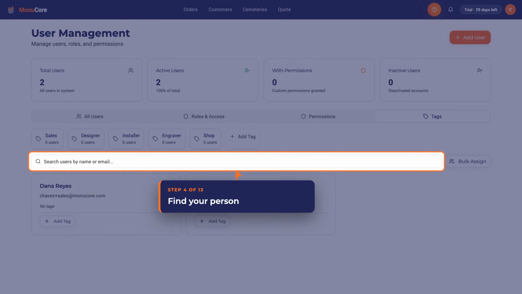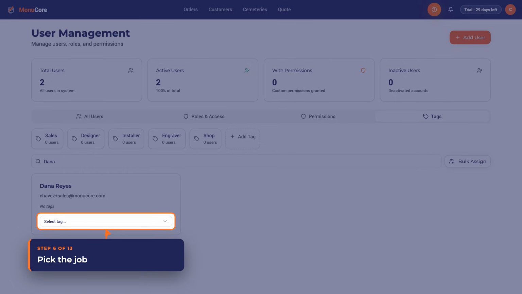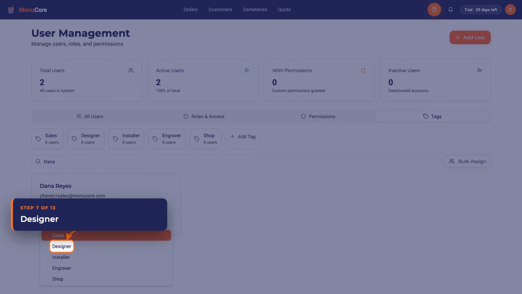Everybody who works here gets a card down here. Search for the one you want. Dana sells and designs for us, so we will start with her. Add tag on her card. Pick the job from the list. Designer. Picking it applies it straight away. There is no save button to hunt for.